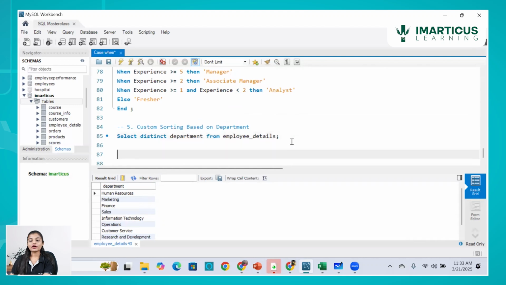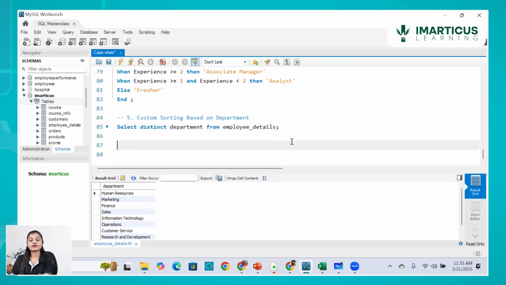So if I want to sort on a basis where I want the information technology to be shown first, then the operations, then the marketing teams, then the finance. So I have my customized order. It is not going on any alphabetical A to Z or Z to A or any ascending or descending order. I have a customized approach which I wanted to follow. So let's see how my case when can be helpful in terms of my order by.